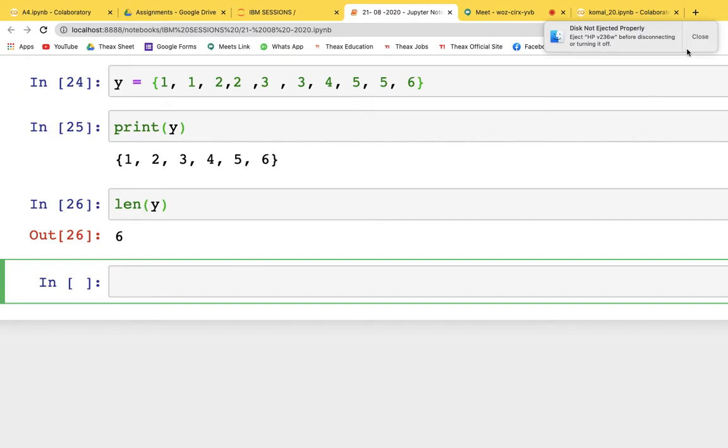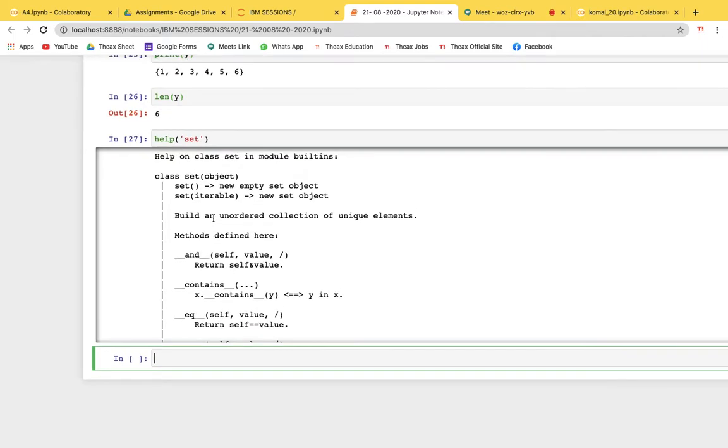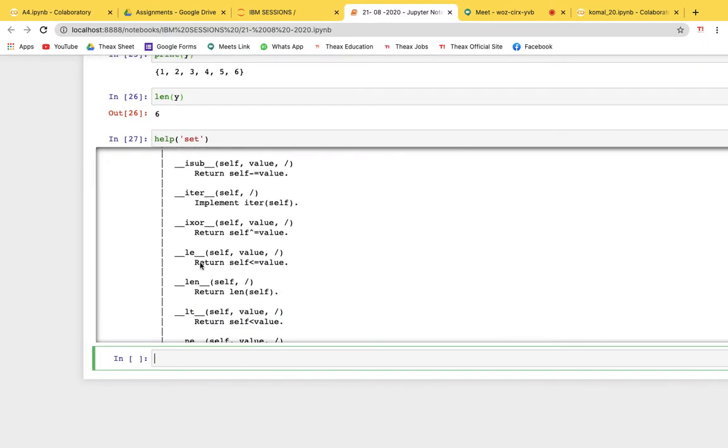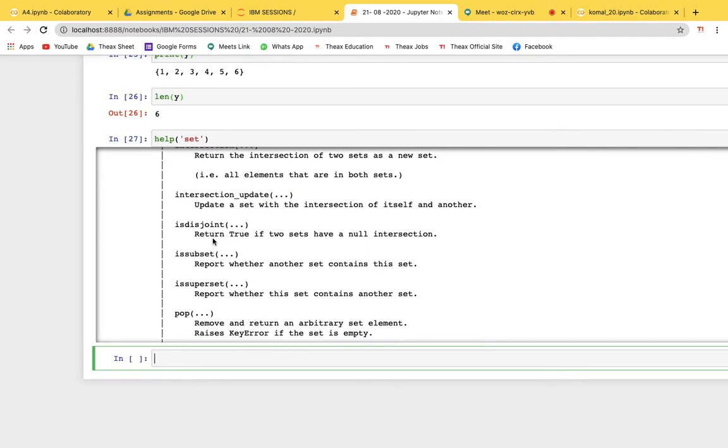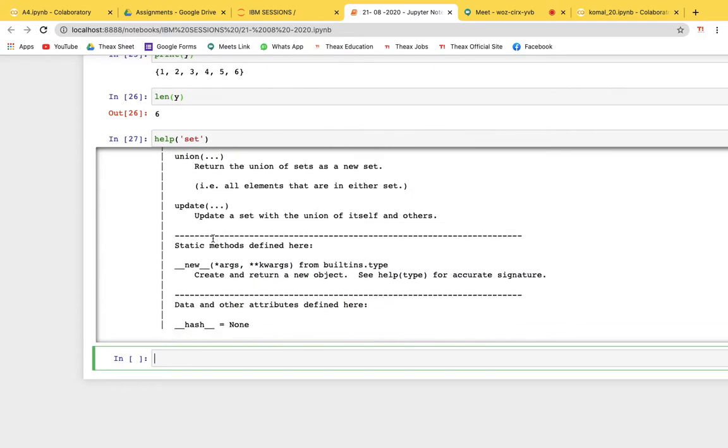Cool, no problem. Here you can do a lot of things. So let's quickly see what the things inside this set are. Set starts with add, clear, copy, difference. We'll see all these things. There are a lot of them.